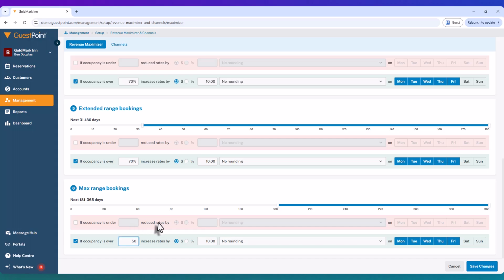This far out, we could increase it by $30. That means that once 50% of your property gets booked, our rates for all room types are going to go up by $30. Now that's quite a bit, but keep in mind that if an event pops up that's going to sell out your entire town, increasing the rates by $30, you're going to catch a lot of additional revenue that would have otherwise been lost.